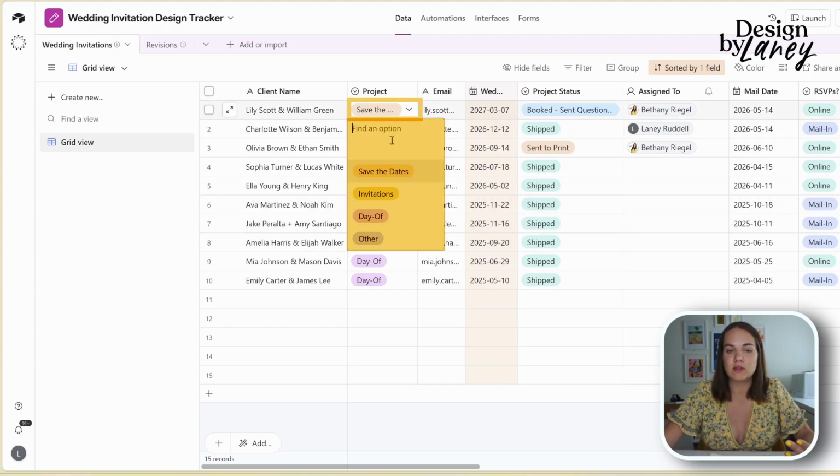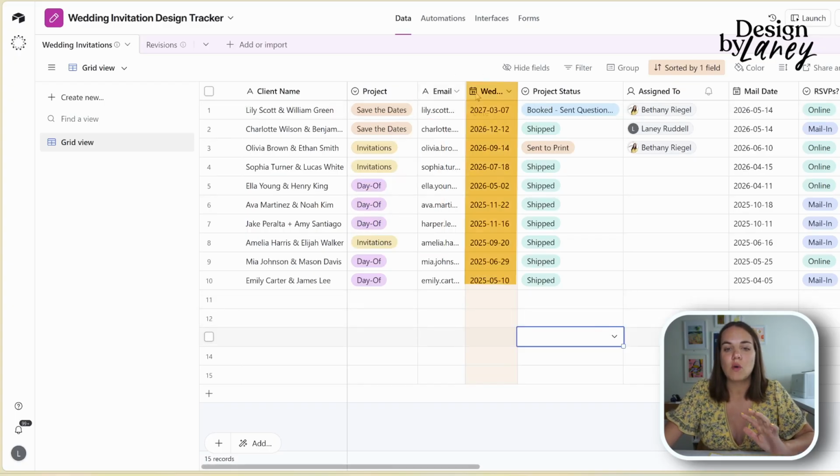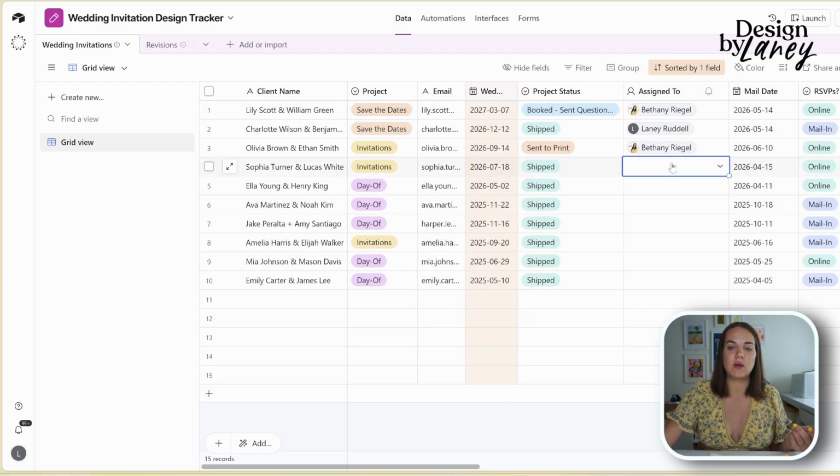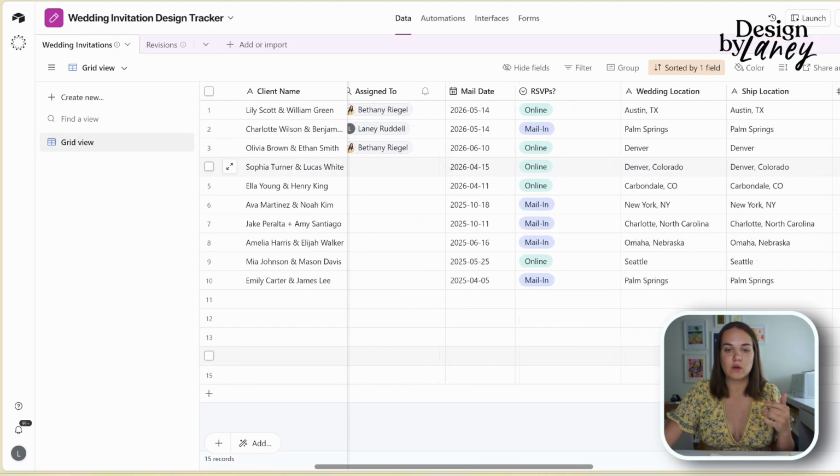So if we're working on save the dates or invitations day of, sometimes we have other stuff that we work on. We're keeping track of their wedding date as well as their ideal mail date, and then the project status, as well as who it's assigned to on our team. And we can change these things very easily, move throughout, add notes, etc.